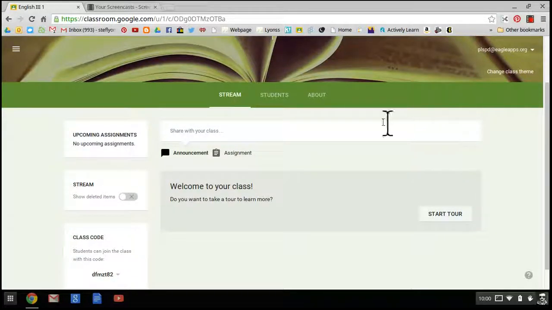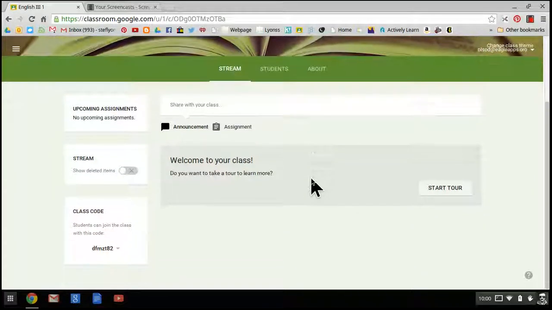Some other things you can do is, here you have some choices. Right now we're in Stream, and Stream is where all of your assignments will be. This is where you'll create assignments, you'll create announcements, you can post comments. This is where you'll also find that class code we talked about. Here is a stream where you can show deleted items in the stream. I don't want anyone to see the deleted items.